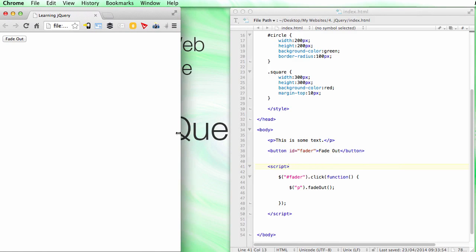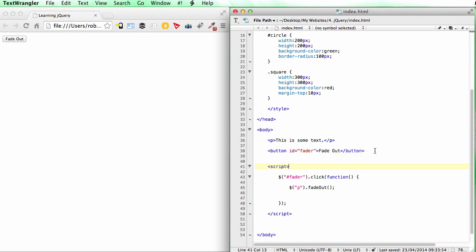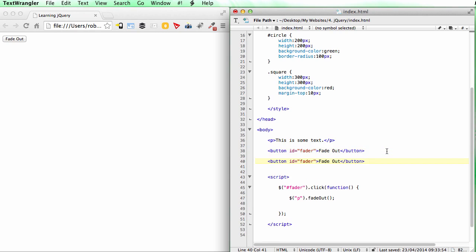But for now, we're just going to do a couple of things with this function. So we're going to first of all set up a second button that will allow us to fade the text back in. And that's fairly easy to do. We'll copy and paste the text of this button. And we'll call the new one fader in. And we'll change the text to fade in.